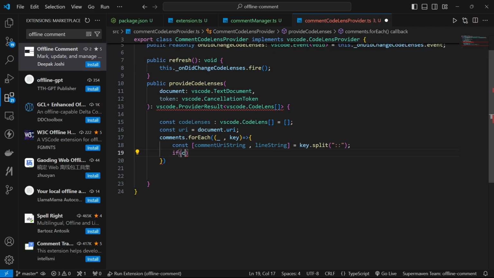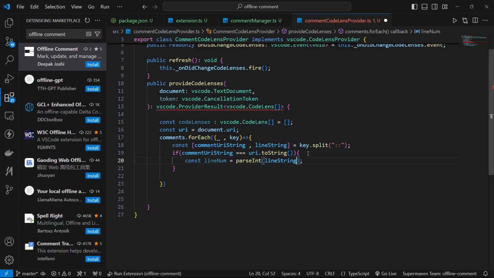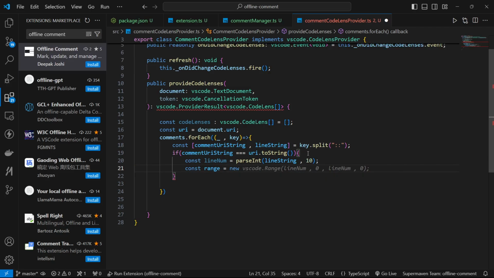So we just need to check whether the comment URI string is equal to it. If that is the case, then get me the line number that will be stored in that particular map. That is parseInt of the line string, and let's just do 10 here as well. And we need a range as well, so we are going to use the VS Code inbuilt range thing, that is new vscode.Range with the line number and zero.